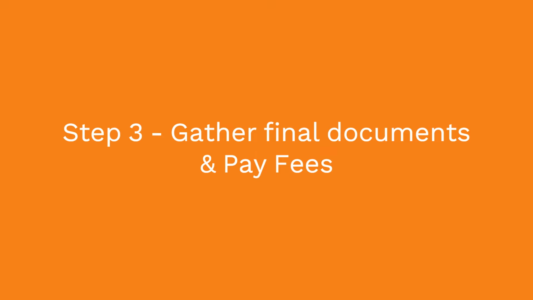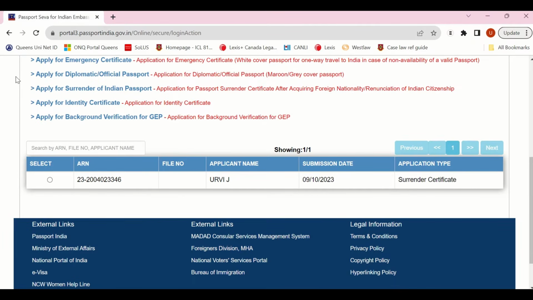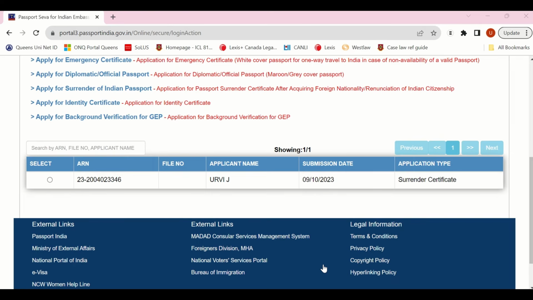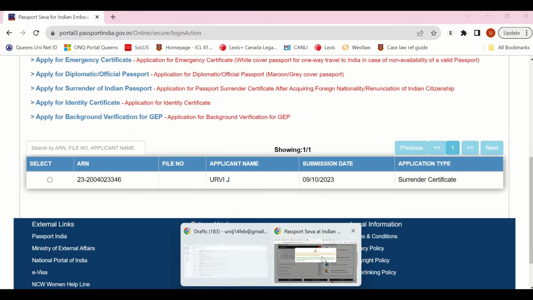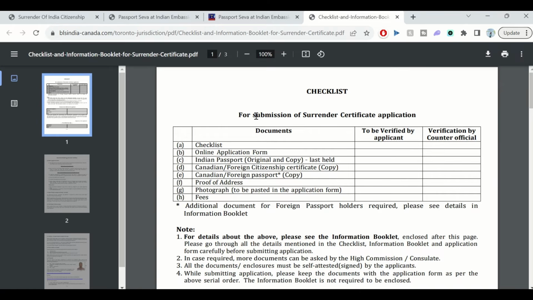The next step here is gather all documents and pay fees. So we need to go back to our document checklist, gather all the documents and pay the fees. So let's look at that. How does that look? All right, so we have our document checklist open. Now, the online application form, we have filled it in.